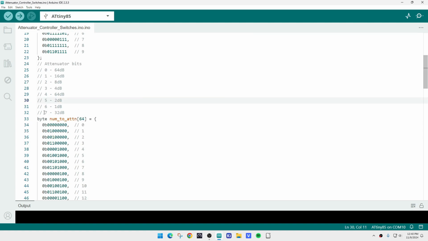Now, here's the part of the attenuator. Now, the attenuator is an 8-bit register, and this is how it maps. Bit 0 is the 64 dB attenuator. Bit 1 is 16. Anyway, you see that that's how it's lined up here. The only odd thing here is when you actually have 64 dB of attenuation, you need to turn on bit 0 and 4 both at the same time.